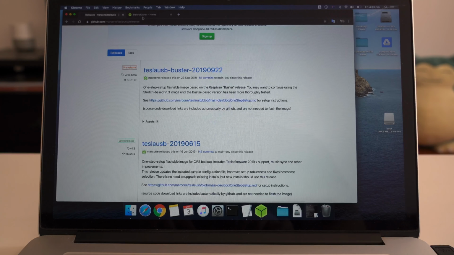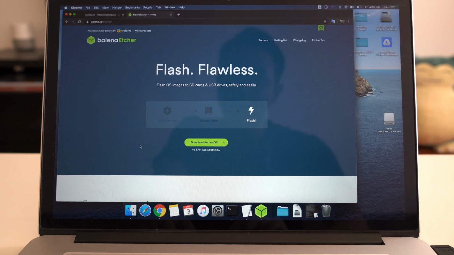So with that downloaded, we're going to head to the Etcher page. Again, I'm going to link all these pages in the description. This is the software that's going to help us write the image onto our SD card. I already have this downloaded, so I'm not going to download it again, but make sure you download this from the link in the description.